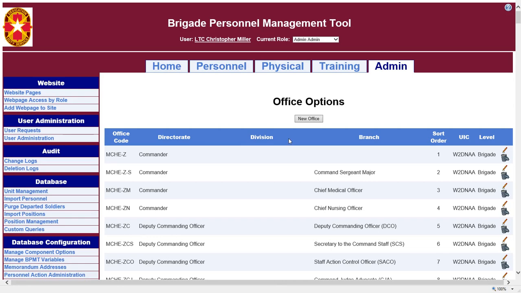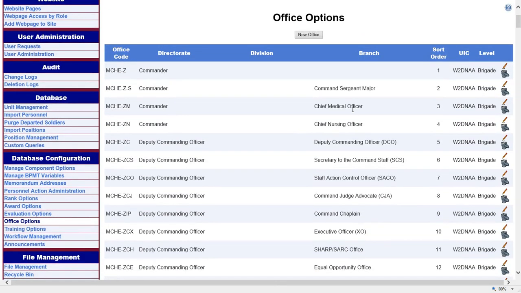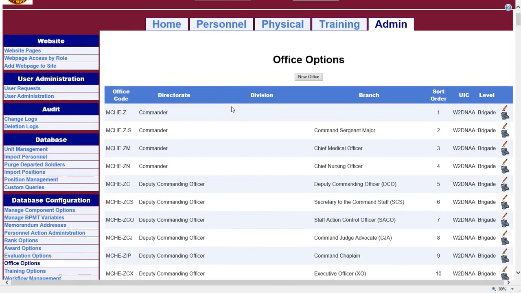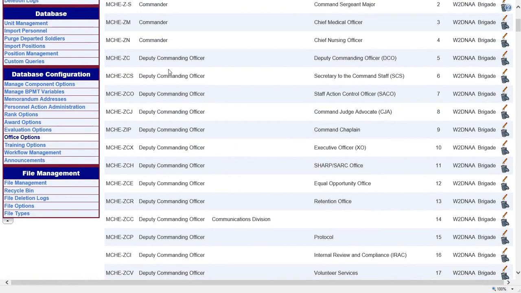And there's a separate list for all of the offices associated. So this is kind of a parallel tracking structure, so it does support tracking by command, brigade, battalion, company, or by offices, and then it'll track by directorate, division, and branch. In this case, everybody assigned in one of these branches will be visible by the deputy commanding officer's directorate role.